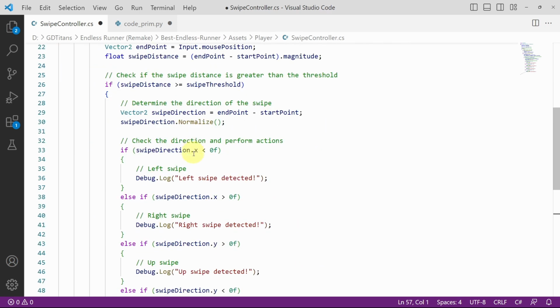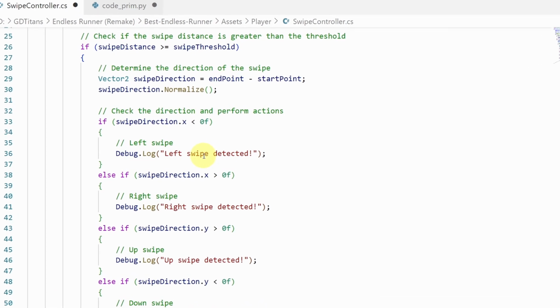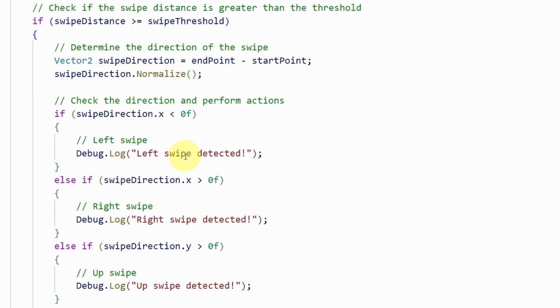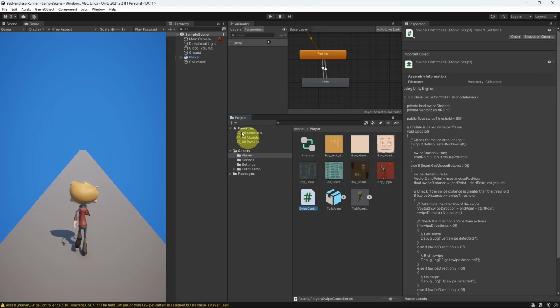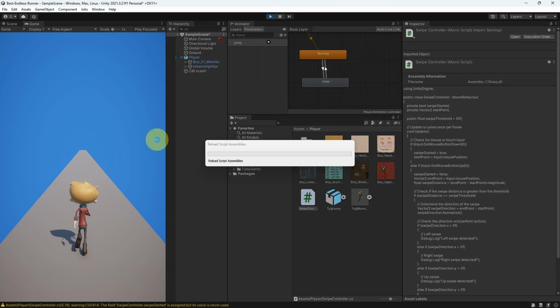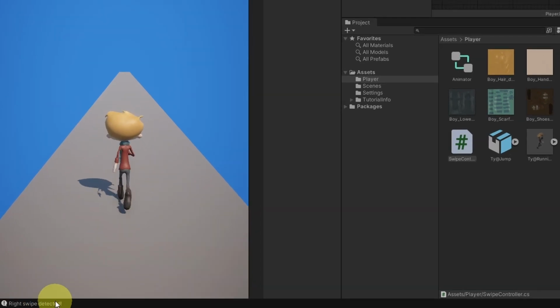Under the Update function, which is called over and over again, we have these lines of code like Debug.Log. Whenever we make a left swipe, we will see this message, "Left swipe detected." To check if this script is working just fine, I'm going to use Ctrl+S to save it. Then we need to add it to our project. I'm going to drag it under the player and hit play. Then if we move the mouse to the right side, we have "Right swipe detected." The same thing for the left one.